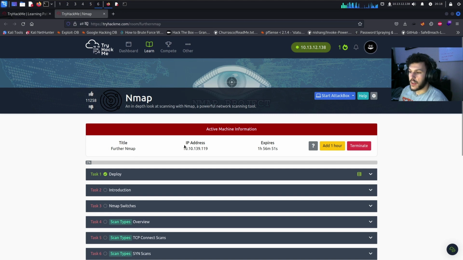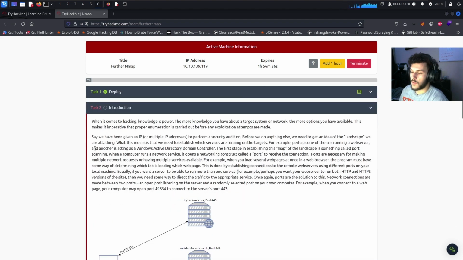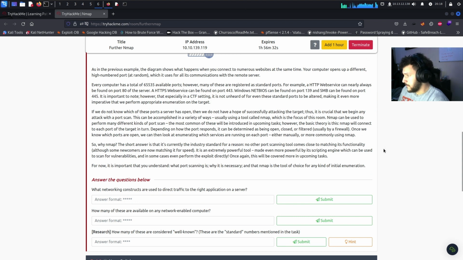Okay, now we can see that our box finally spun up, and we can tell by looking at the IP that's populated here. So I already answered this. So deploy the attached VM, complete, onto task number 2. So introduction. So I'm going to simplify this and break this down a little bit. So basically, knowledge is power in hacking. So proper enumeration of a target system or network is essential before any exploitation attempts.